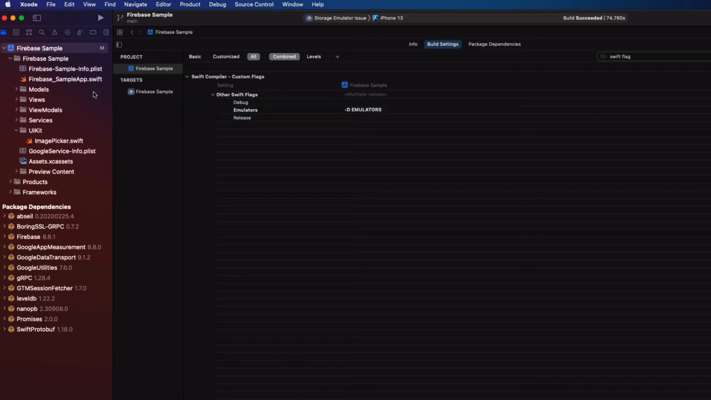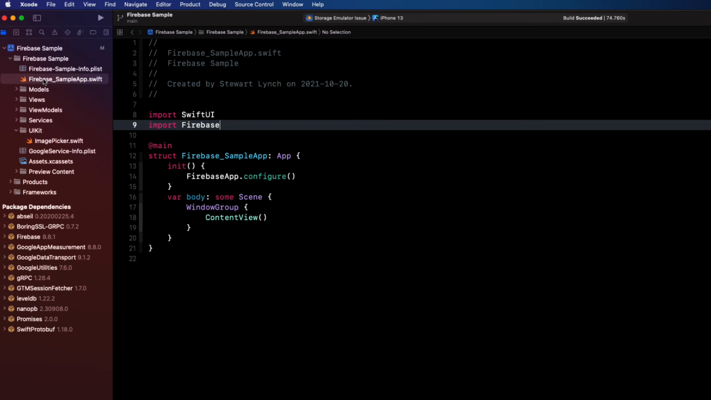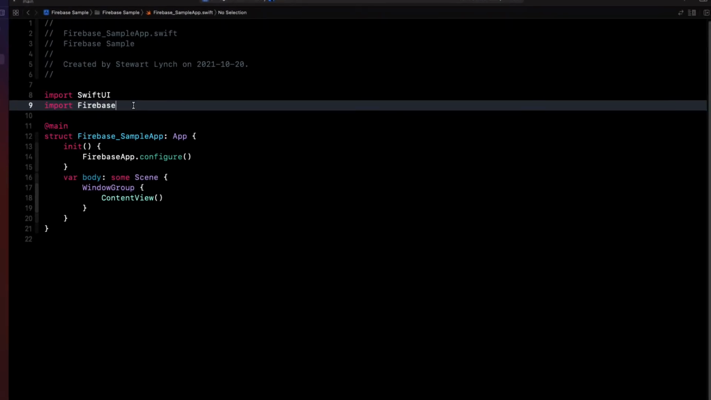Next, we'll need to modify where we've configured the Firebase app. In SwiftUI and Xcode 12 and higher, that's normally done in the file decorated with the @main attribute. In UIKit, or even within SwiftUI, you can create an app delegate though. So just make sure that you're where you configure your Firebase app.